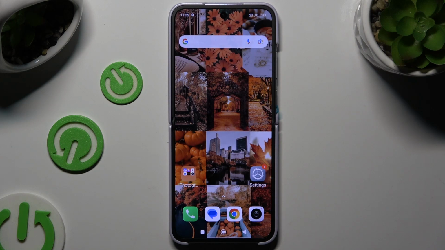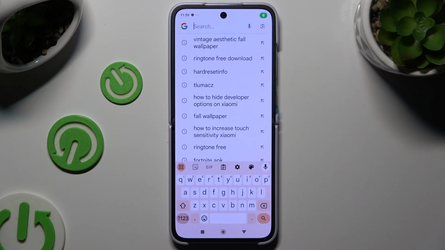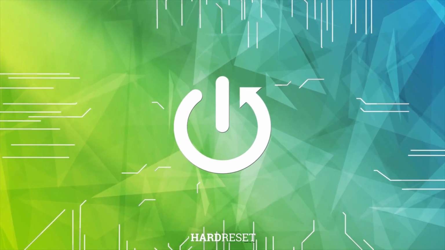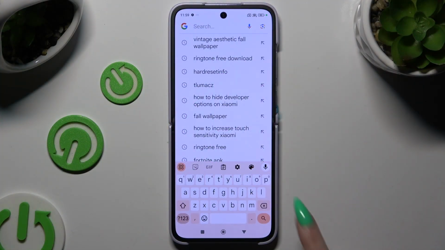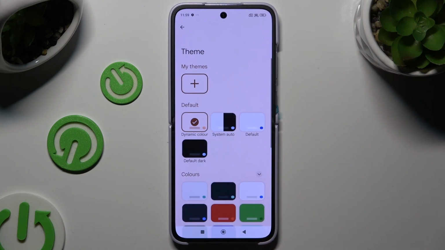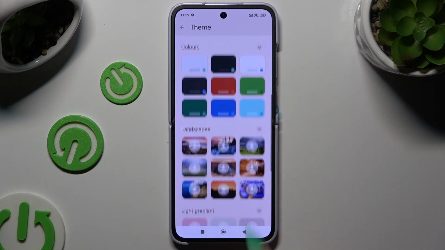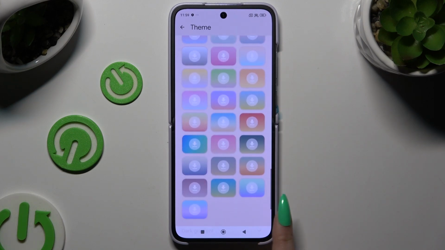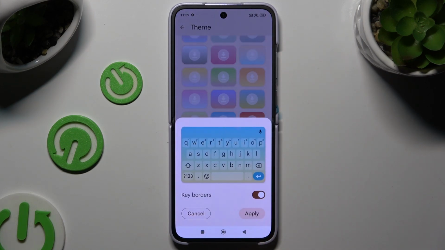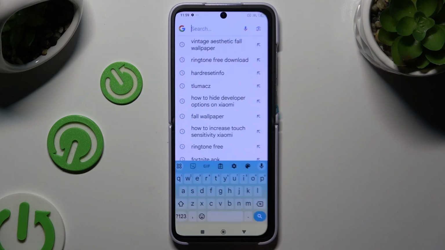In front of me is Xiaomi Mix Flip, and today I would like to show you how you can change and customize your keyboard's theme. Begin by launching your keyboard and clicking on this icon of a color palette at the top of it. Then you need to tap on one of those themes. I like this one the best. Manage key borders thanks to this switcher and hit apply.